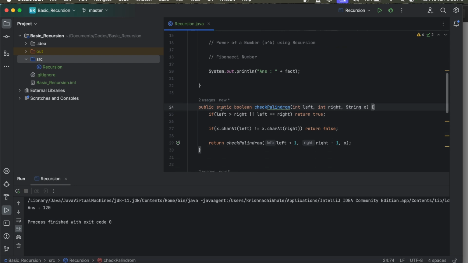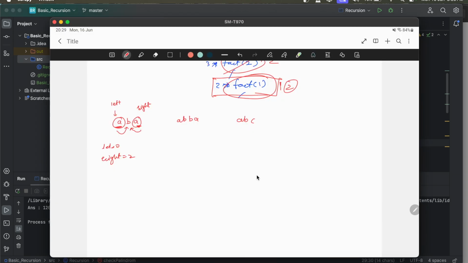So this is the base condition that we have, and this is another condition we are checking here: if the character at left, character of 0, and character of 2 are not equal, then we simply return false. But in our case both are equal, so we are not entering this condition. So we go further and call the same function recursively, where the left and right pointers are currently 0 comma 2.